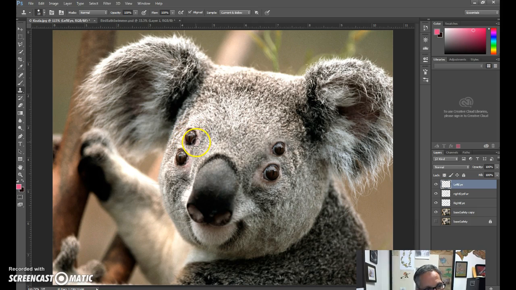Now I'm only going to just put in, I don't want it to be exactly a carbon copy of this, but I do want to get most of the eyeball there. And again, once I am done, I can shape that or scale it down just a little bit, and I can move it.